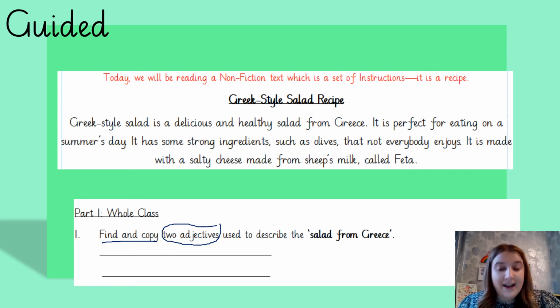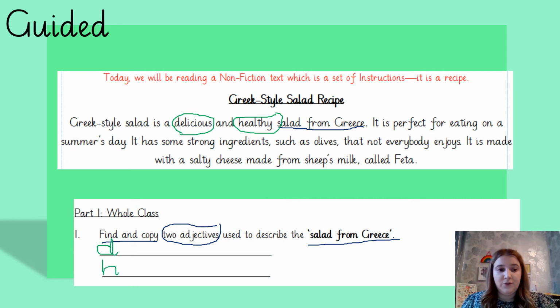Now I know that adjectives are describing words. And when I've just read that first sentence, I can see that it says salad from Greece. That was the key word or the key phrase in my question. So which 2 adjectives describe the salad from Greece? Well, I can see that there's this word, delicious, and there's this word, healthy. So that is telling me that those are the 2 adjectives to describe the salad from Greece.